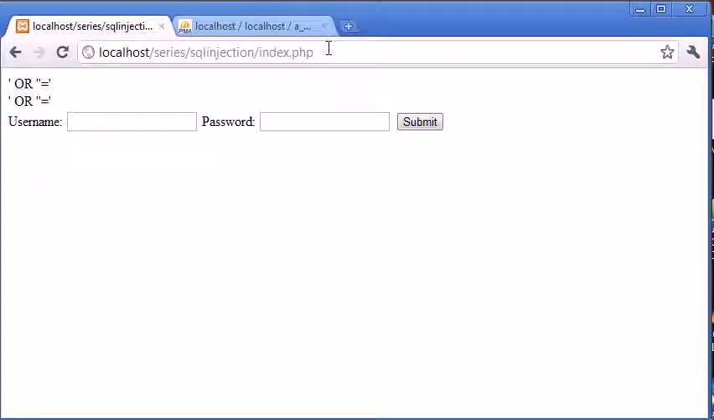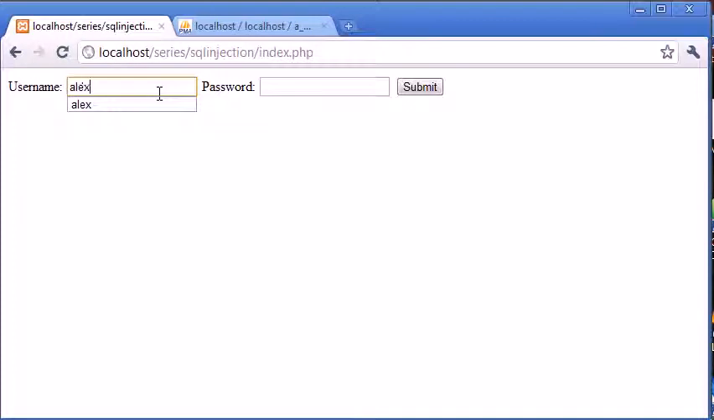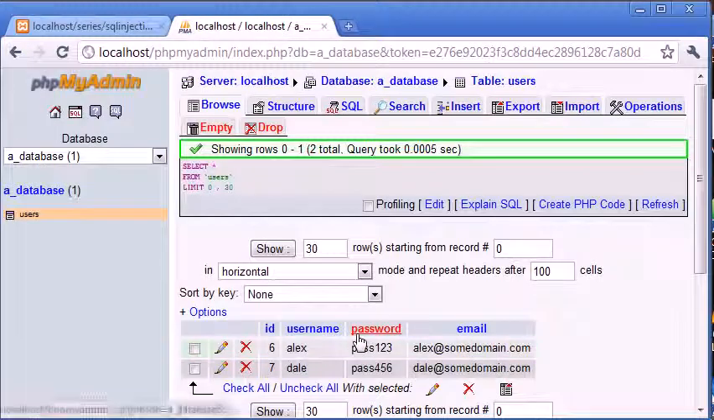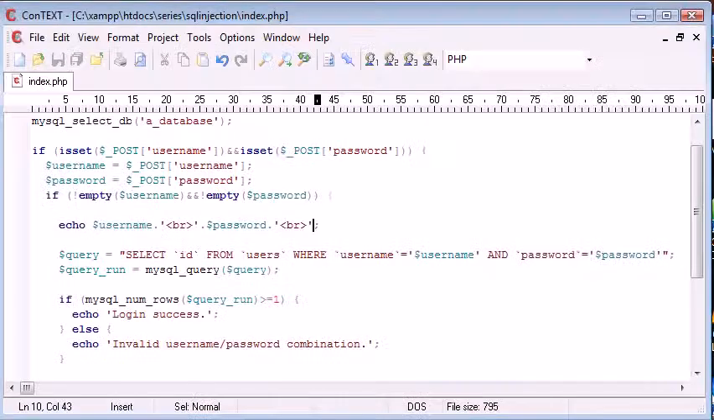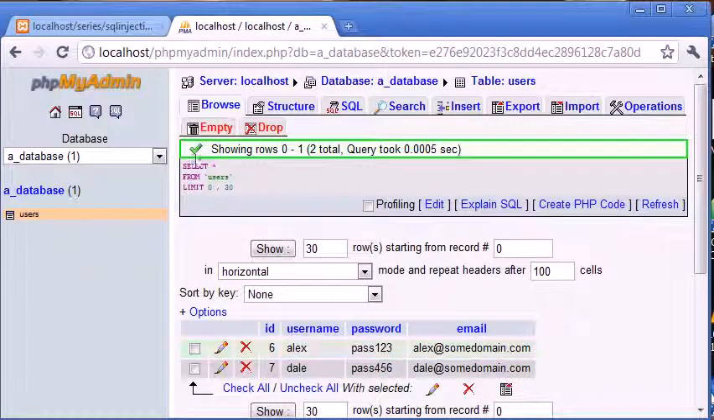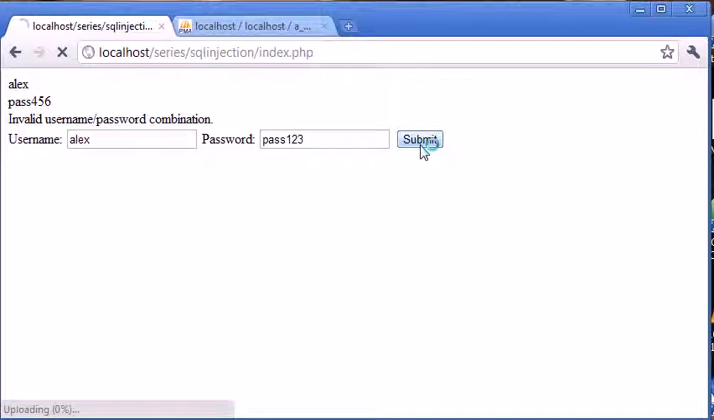Okay, so let's go back and go straight onto our index.php file. Let's type in Alex and a wrong password, so pass456. Now we've got Alex as the username, pass456 as the password, and we've returned the message invalid username and password combination, because nowhere in our table do we have Alex and pass456 as the username and password. So now what we can do is submit some correct data. So Alex and pass123, these match here. Click submit, and it says login success because we've successfully submitted the username and password that match inside of our table.